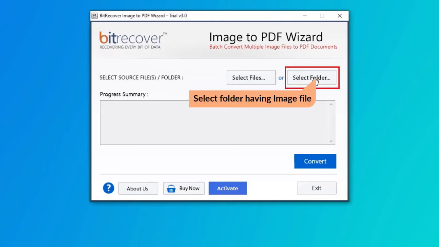You can also check the Select Folder option to bulk upload image files in a folder from the saved location, and then click on the Select Folder button.